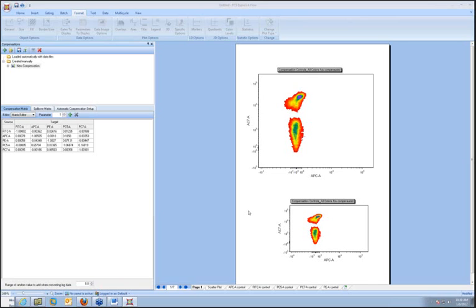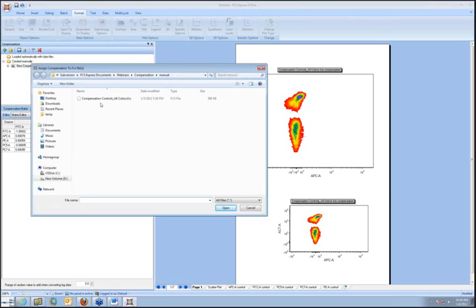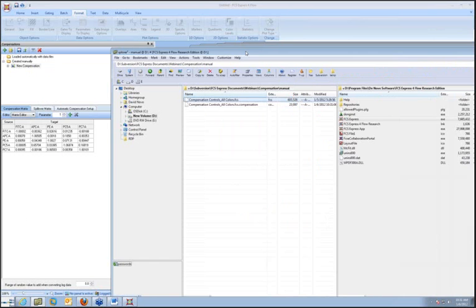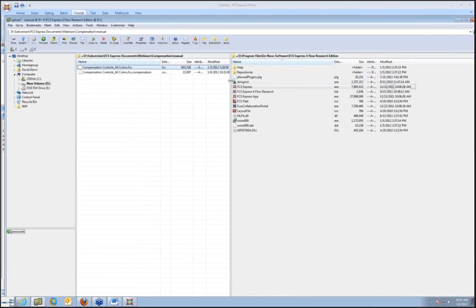The other thing that we can do is you can actually assign this compensation to a data file or to a group of data files. So if I assign this to a data file, I'm going to assign it to this file over here. Okay, and let me explain what actually just happened. What actually just happened is that in Windows, we made a new file that has the same name as the original file with a .compensation extension.